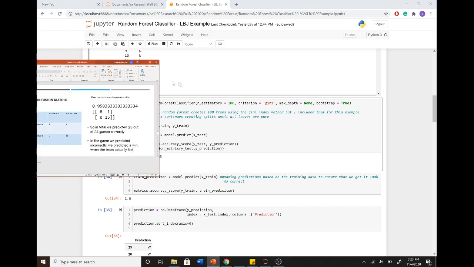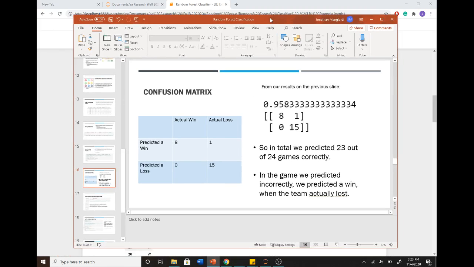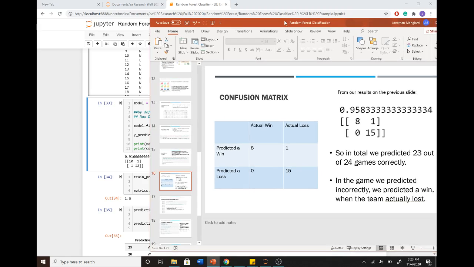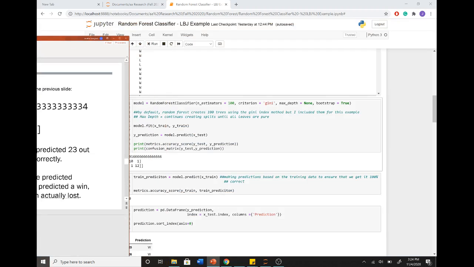So let's bring this back up. Obviously my confusion matrix is a little bit different, but it shows predicted a win and it actually won, predicted a loss and actual loss. So we predicted a win when we actually lost, and then we predicted a loss when the team actually won. These are these 1-1s right here. And then we predicted 10 wins and the team actually won 10 times. Predicted a loss 12 times and the team actually lost 12 times. So it's just to understand a little bit more about what's going on with your model.